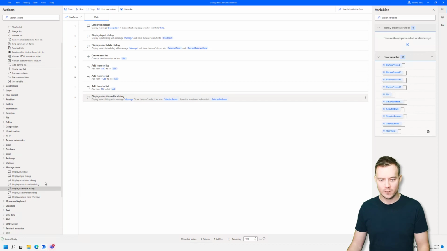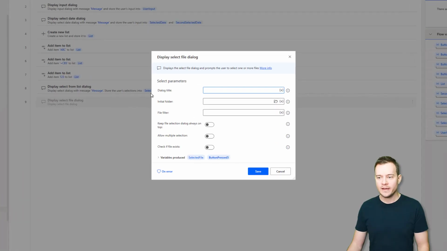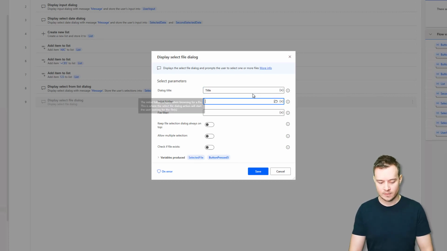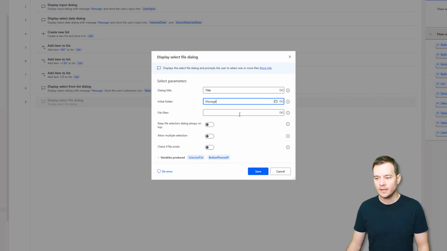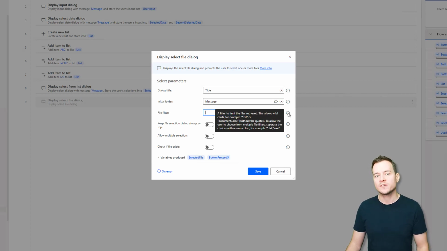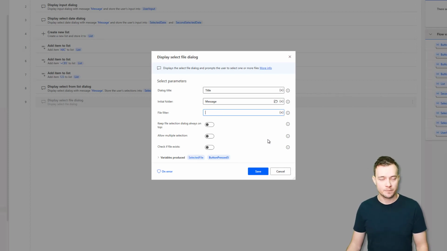Now let's go to the fifth one, which is the file. Now the file dialog allows you to select one or multiple files. And again, a title and a message. Now with a file filter, you can define, for example, as it states here, what kind of extensions you'd like the user to be able to choose from. Either all the extensions or maybe just specific ones. For example, when you're asking the user to choose an Excel file for the bot to proceed, then you'd like to limit the selection only to XLSX files.